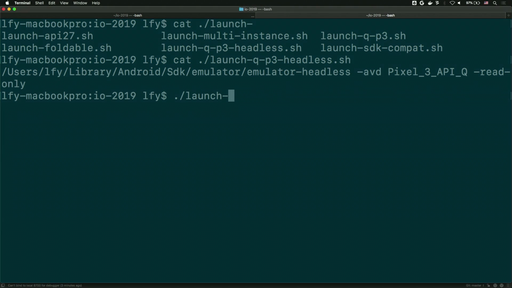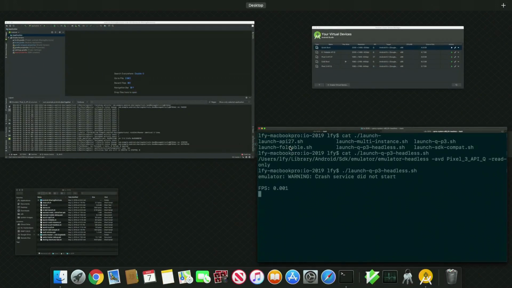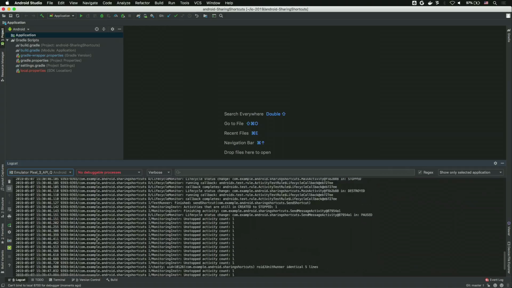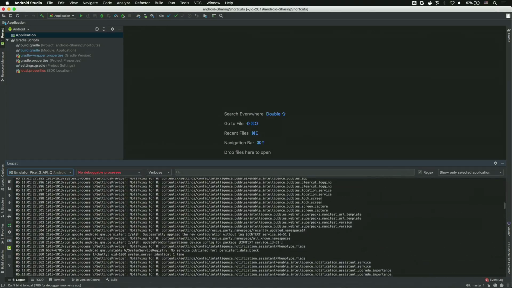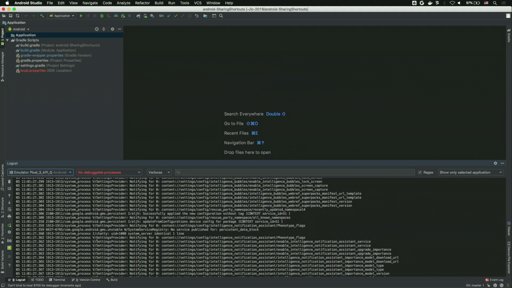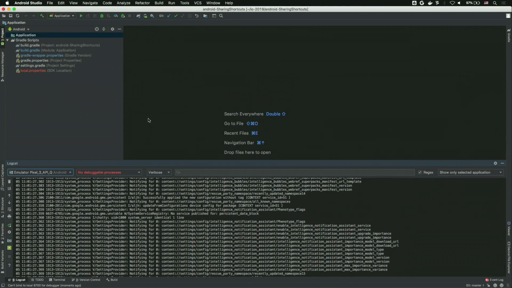Launching this, you'll notice that it's launched, but there's no UI. But if we go back to Studio, Logcat is running. Everything in your tests will behave as if there was a real device there still. You just have a minimal footprint that is easier to deploy. All right, thanks. Back to slides.